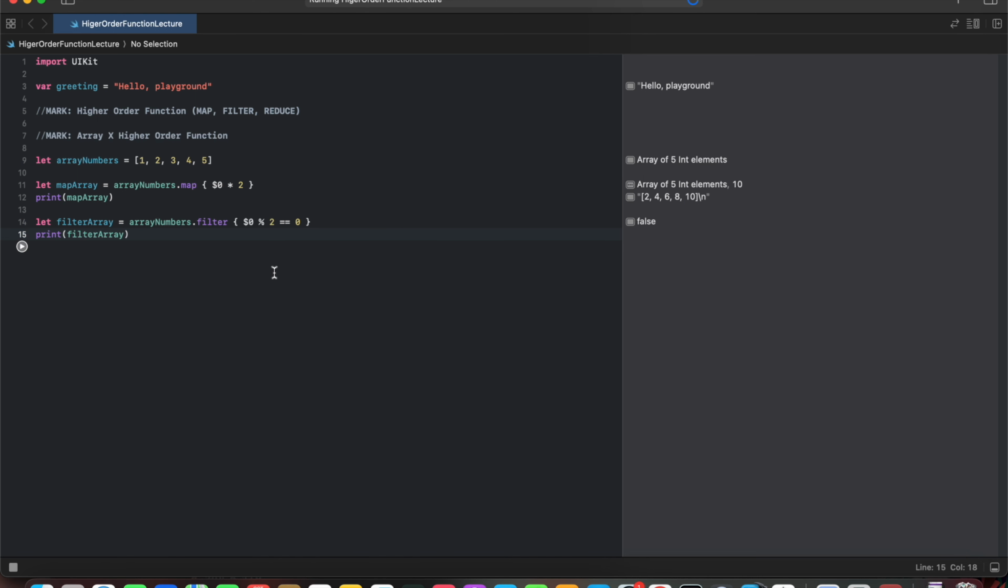Let's run this code and see. We have 2 and 4 among these 1, 2, 3, 4, 5. Why? Because if you divide 2 by 2, its remainder will be 0. Similarly, if you divide 4 by 2, its remainder would also be 0. So we have got a new, filtered array. So if you need to filter our array with some condition, we will use filter.